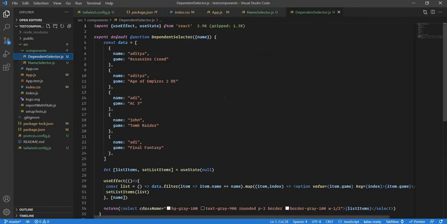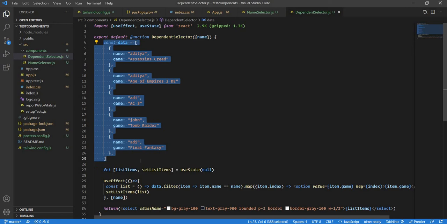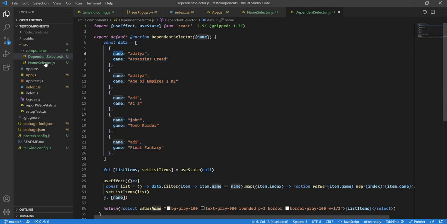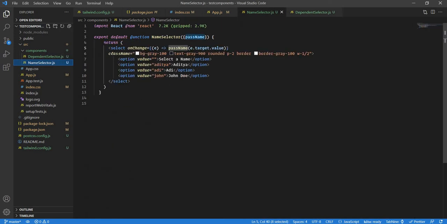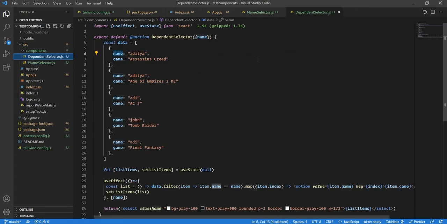Then it goes to the dependent selector. There we have data. You can consider this like a mini database where we have the name and the game played by that person. Here you will see that this name value is equivalent to this name, and I purposely kept it lowercase. If it's mixed case, then when you filter it, you just need to make it lowercase. That's one thing you need to consider.